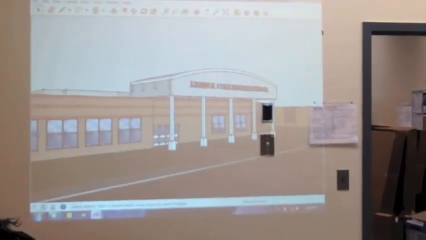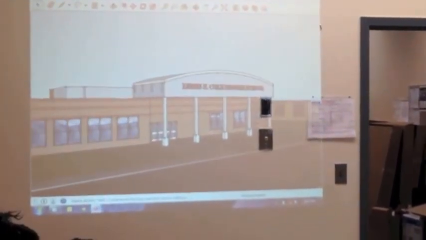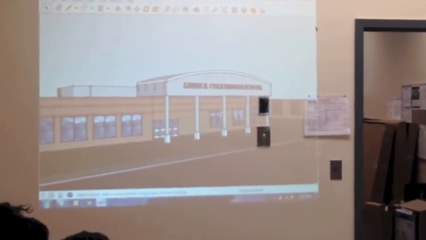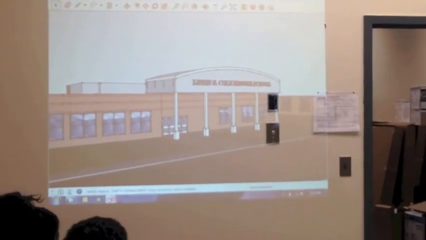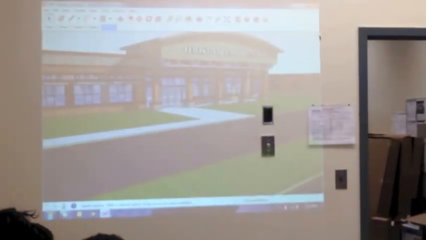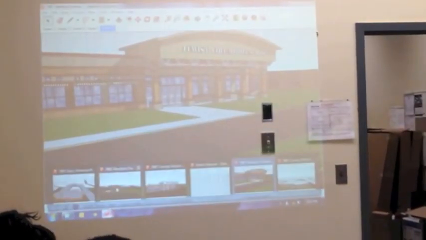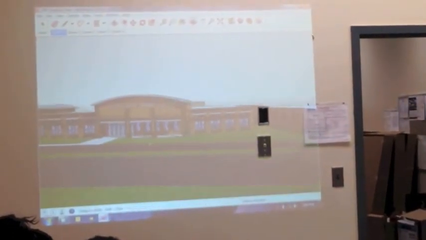Yeah, I mean, you can see it's kind of a little plain, you know, the columns look a little thin, you know, to hold up such a big mass, so we're just trying different things, and ultimately we ended up with this.